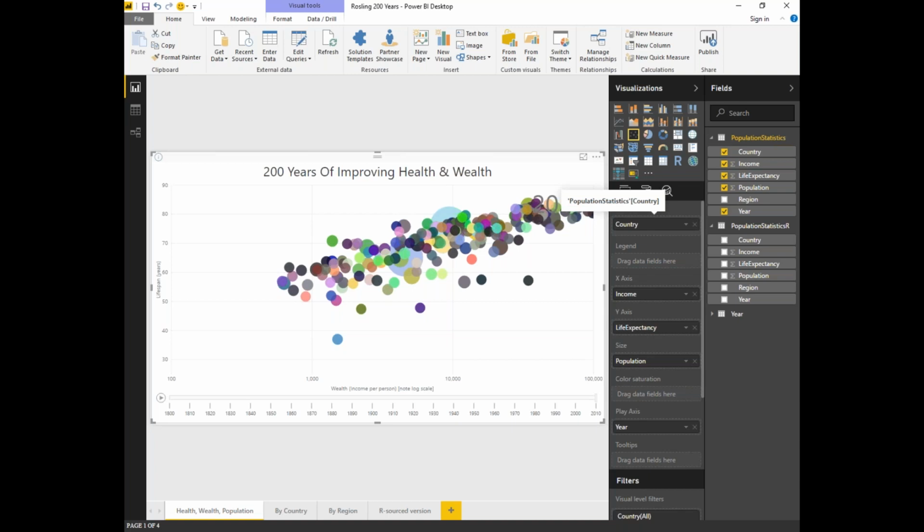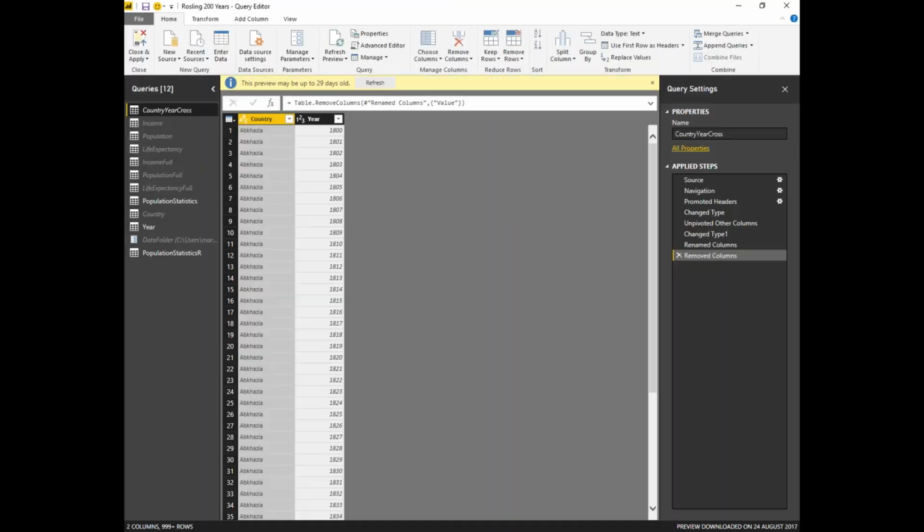The interesting thing here is how we get to that data. To do that so nicely, we've got to have a very clean data set. It's got to have a row for every country, for every year from 1800 to 2015 or whenever the final year is, and it's got to have a value for life expectancy, population, and income. The problem is that the data we've got, unfortunately, isn't like that.